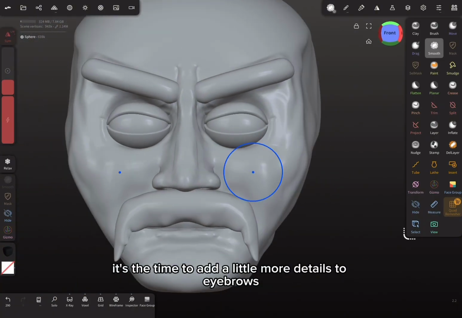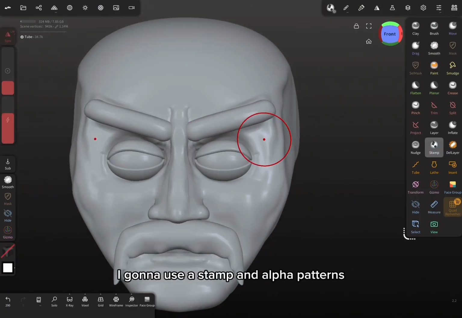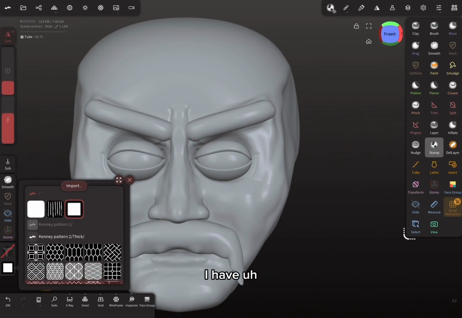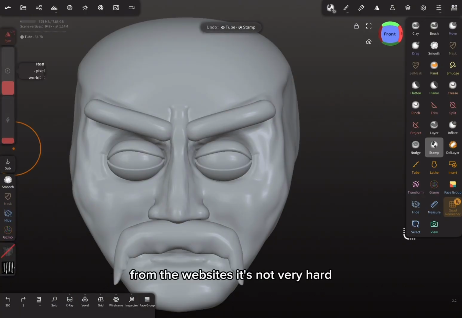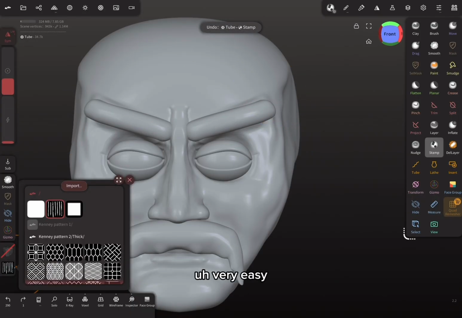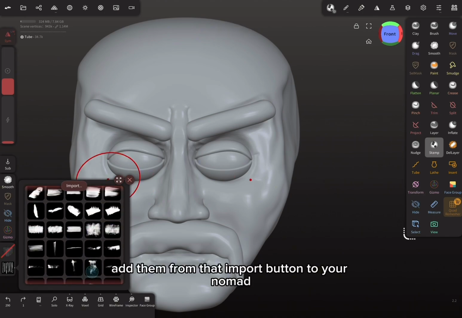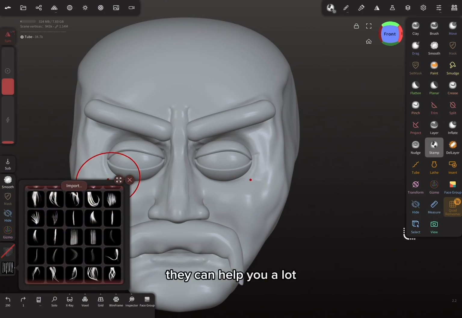Now it's time to add a little more detail to the eyebrows. I'm going to use a stamp and alpha patterns. I have downloaded a lot of alpha patterns before from websites. It's not very hard. You just need to Google alpha patterns and then you can very easily add them from that import button to your Nomad. They can help you a lot.